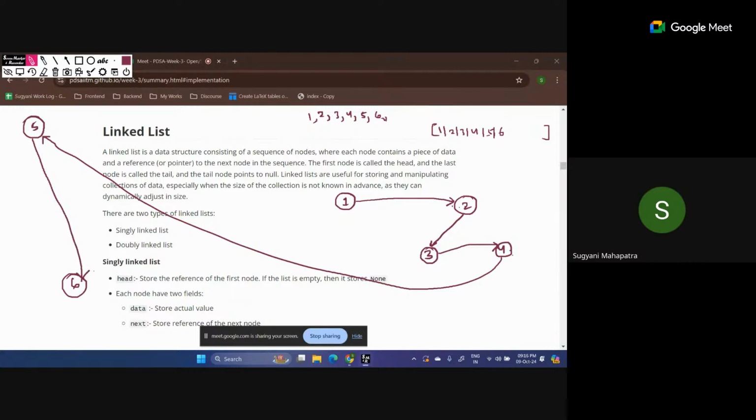Now, how do I know where 1 is present? There is one particular chit somewhere which is called the head, and that stores the memory position where 1 is present. These things are called pointers or reference pointers. So the head is a pointer which stores the memory location of the first element.